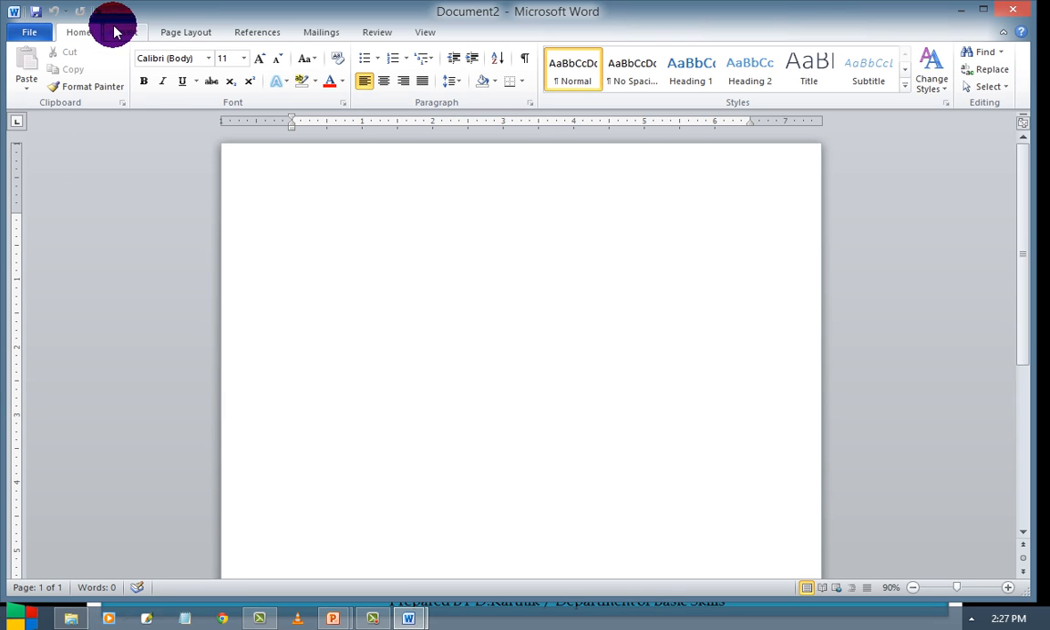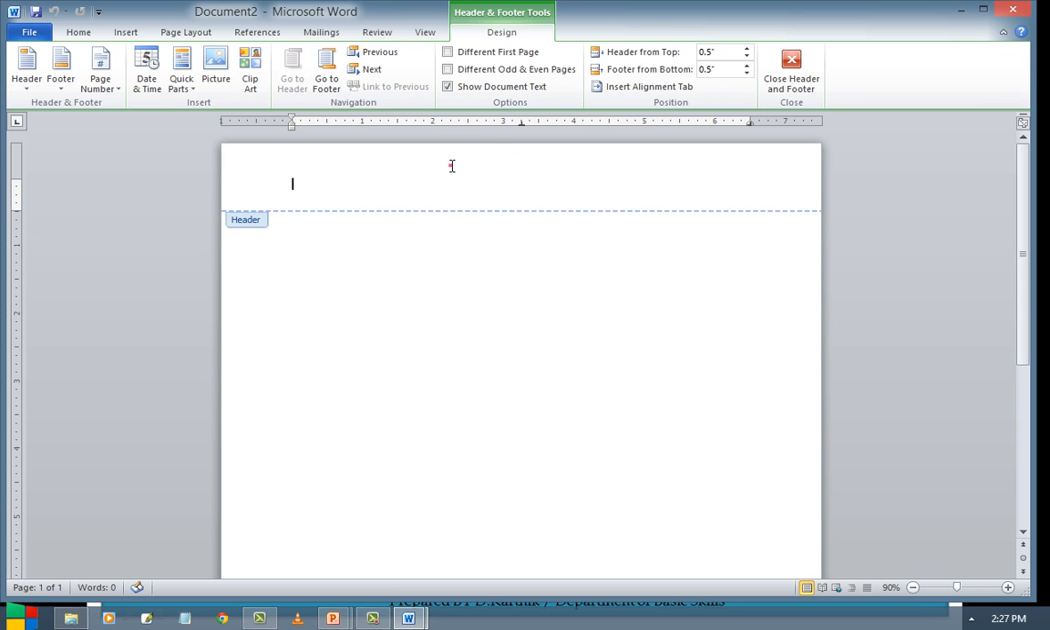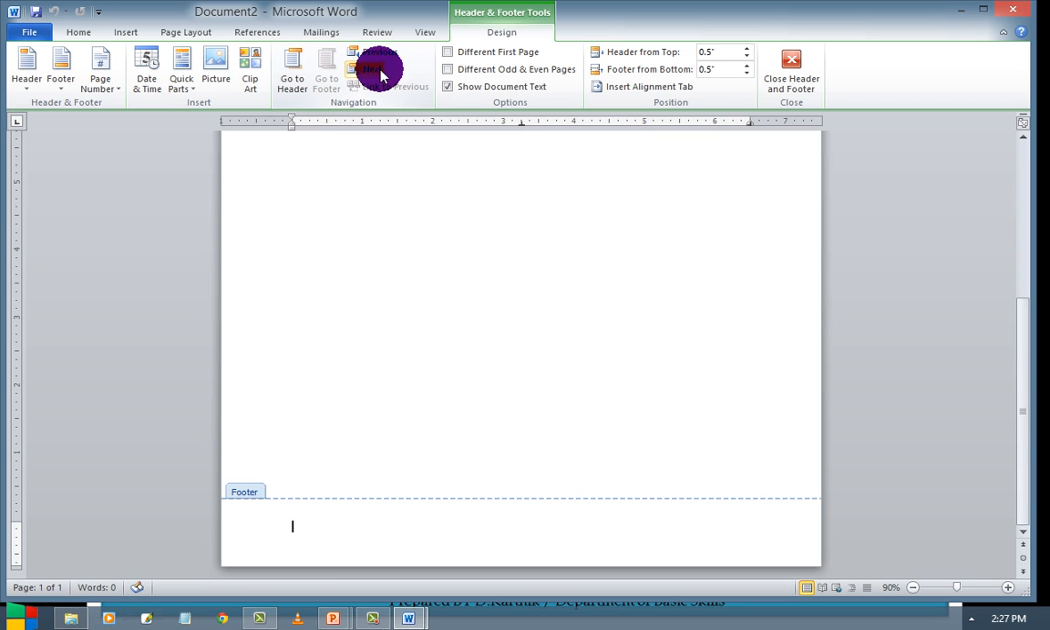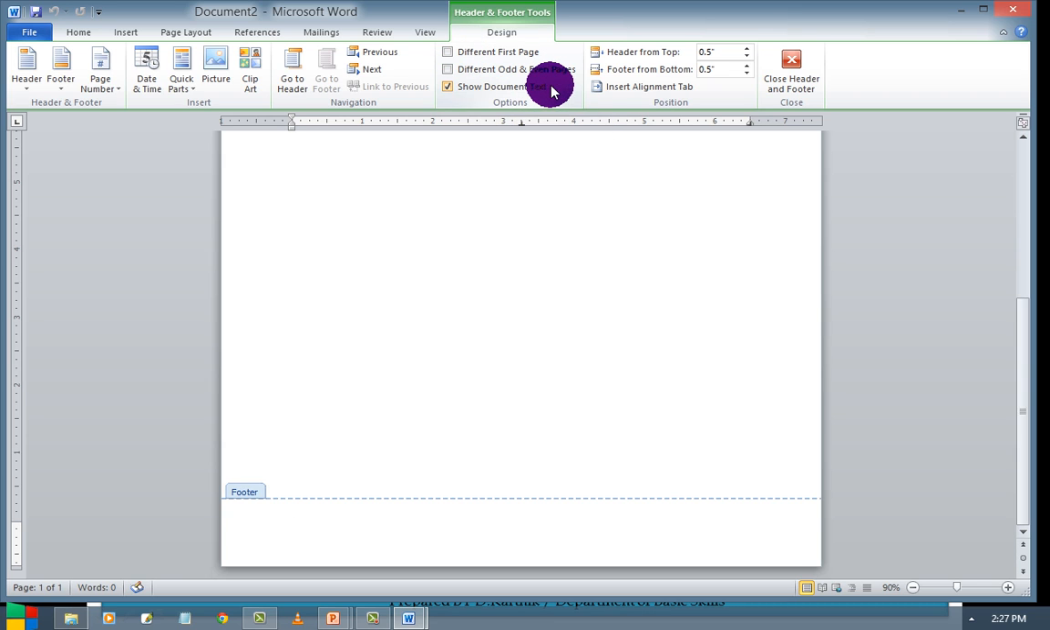For this I am using Microsoft Word 2010. So go to Insert. Here is header and footer. You just click on the top of the page. Here comes your header section, and this is called the Design tab, where you can see header, footer, page number, date, time, quick parts, picture, clip art. Go to footer or header. Either you can move it. If you are having multiple pages, you can use previous or next. If you want to give a different header and footer for the first page, yes, that is possible. Use this option. If you want to give a different header and footer for odd and even pages, yes, that is possible. Use these options.